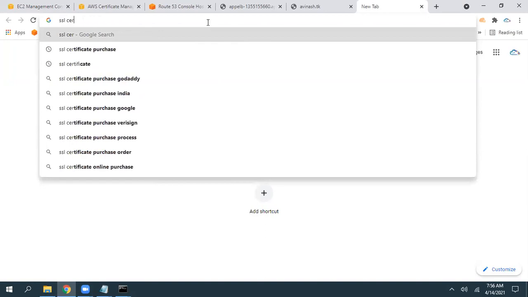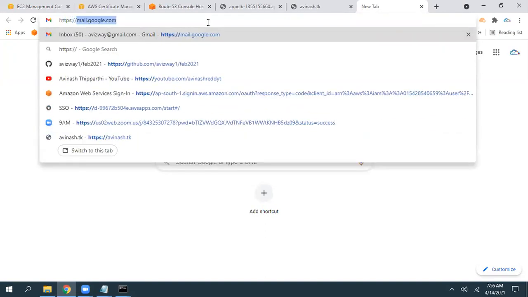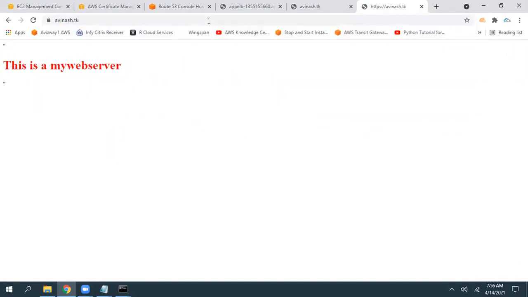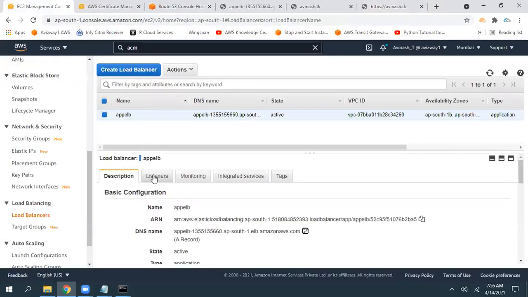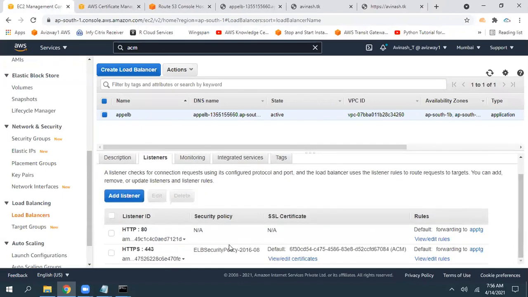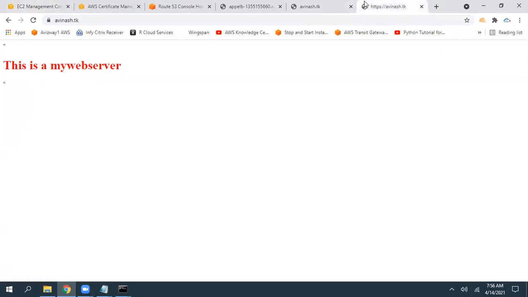HTTPS also works. It's not browser cache. So we have opened the port number here in the load balancer. So whoever is trying to access on port number 443, that means HTTPS, that is also working. Okay, so now we are able to deliver our web page by using the HTTPS protocol.